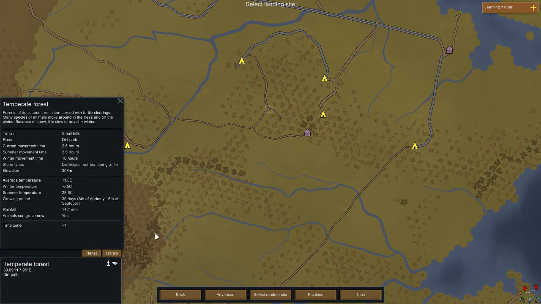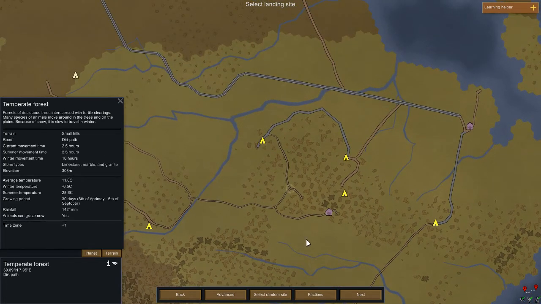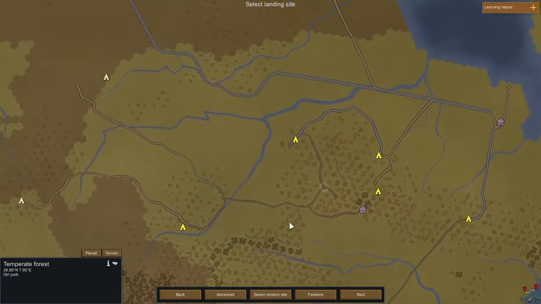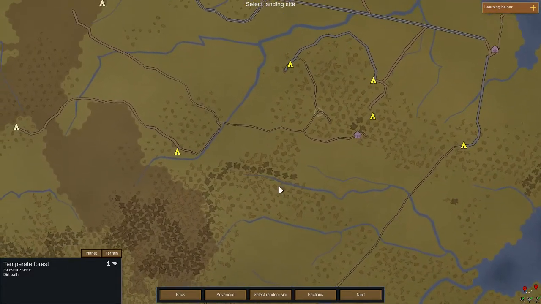Okay, let's take a look. So what we have here, we have small hills, dirt path, and so on. I won't go too much into the mechanics of the game right now, but basically, where you start your colony determines what kind of terrain you'll have around. This matters in different ways, but let's just see. I love the name of the neighbors that we had there so much.